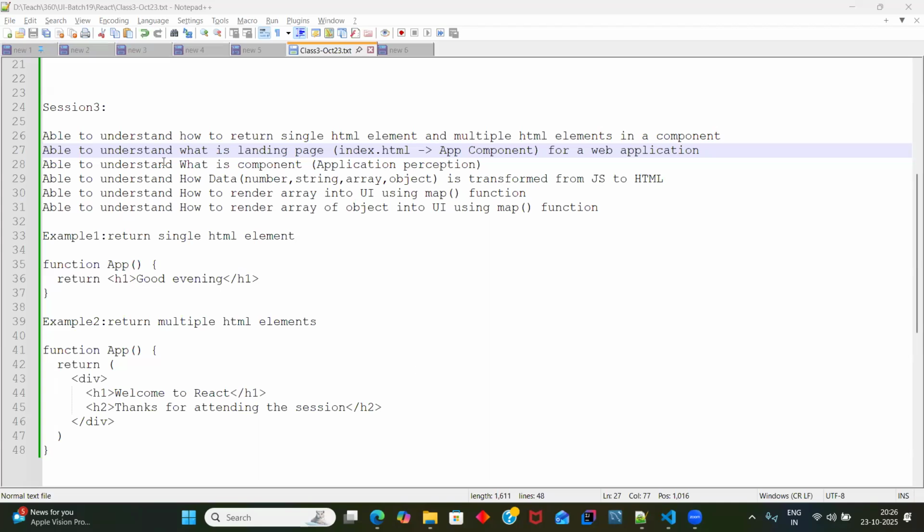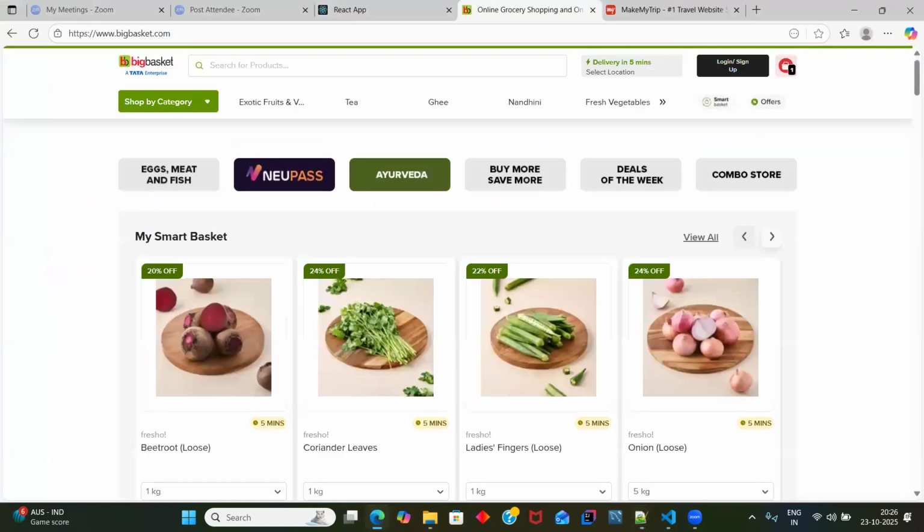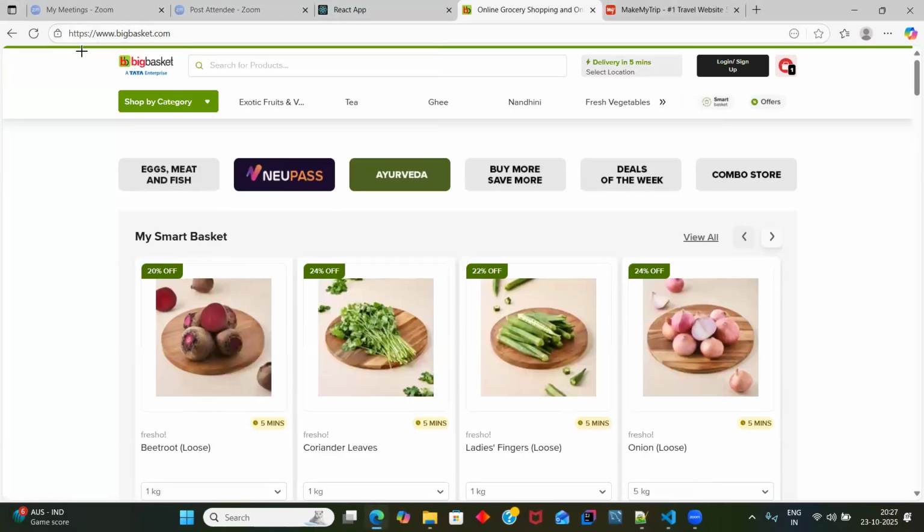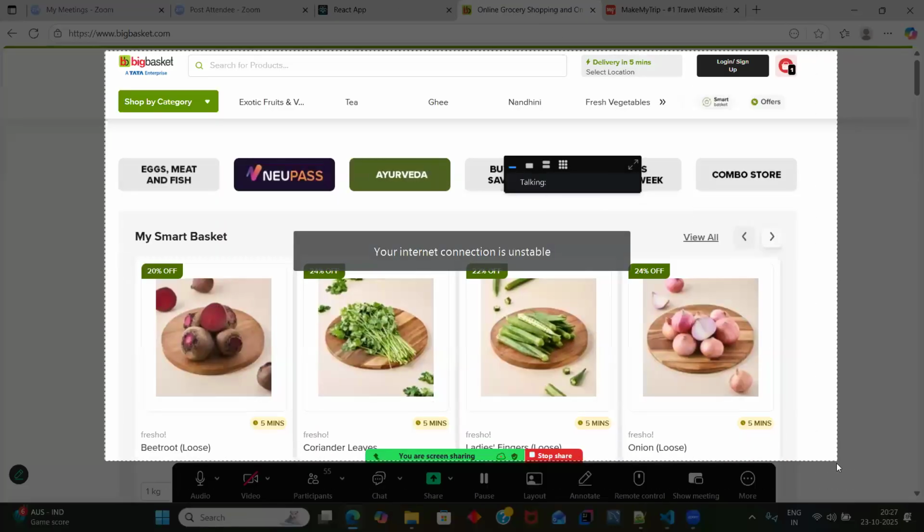Okay, nice. Now let's talk about the topic I think you're eagerly waiting for, since yesterday. What is a component from an application perspective? I was talking about the same concept, guys. Now you are on the Big Basket homepage, correct? Maybe I can draw something for you. This is the first page that you're seeing.